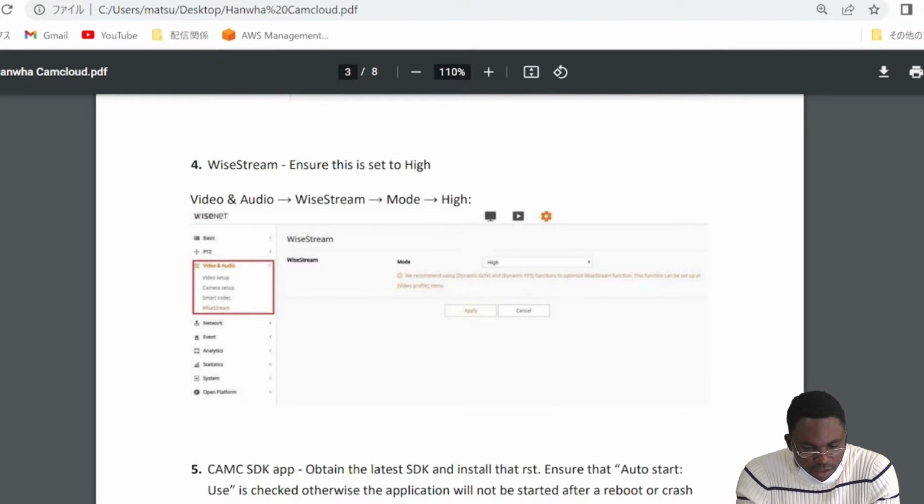Next, this is just, what is it called? Wise stream. Enable this, set to high. For this camera, presently, I do not know too much about what they mean by wise stream, but for a smooth connection, set this just the way Camcloud wants it to be. You have to do it exactly the same way this has been set.